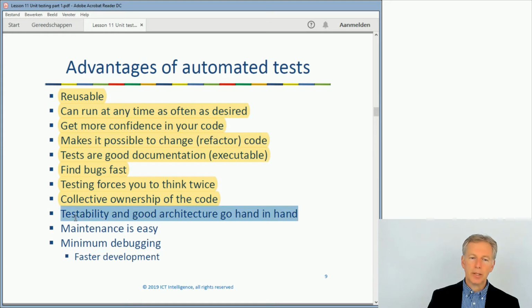Testability and good architecture go hand in hand. Typically, when your software is easy to test, you have a good architecture, a good design. These two always go together. If something is difficult to test, then think twice. Why is it difficult to test? And typically, you can come up with a better design.